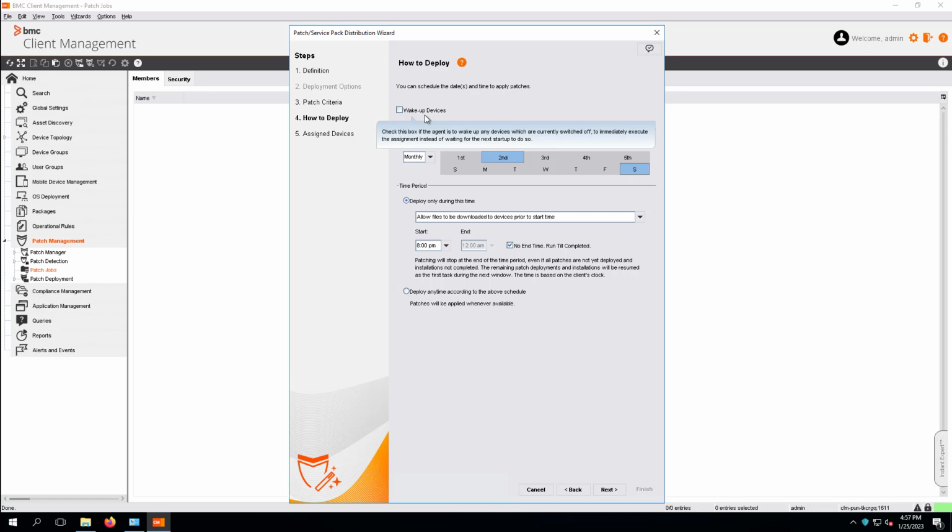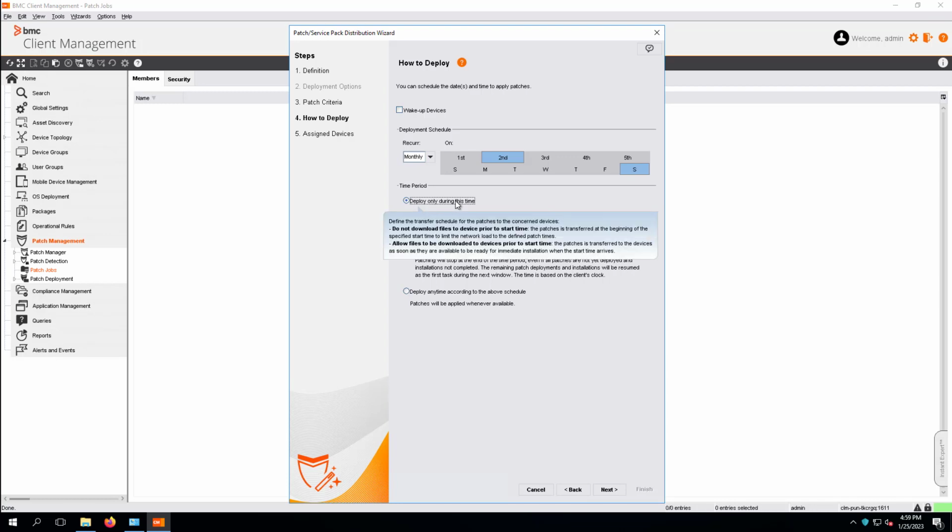Now in the deployment schedule section, you have to define a frequency at which the patch job is to be executed. The drop-down will help you define daily, weekly, and monthly options. For example, I want to patch my device every second Saturday, so I will select second and I will select Saturday. The time period section will let you decide the exact time frame at which you want to initiate the deployment and end the deployment. If you select deploy only during this time, you get two options.